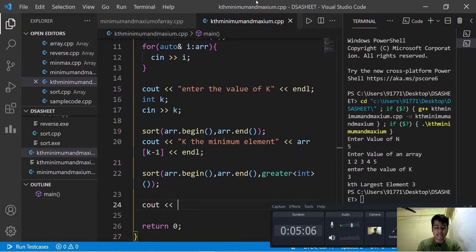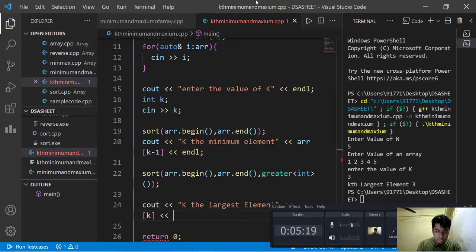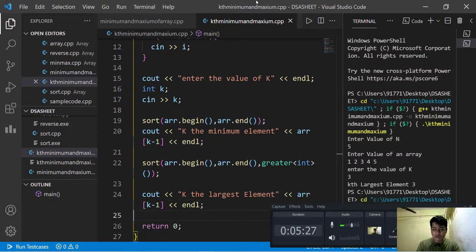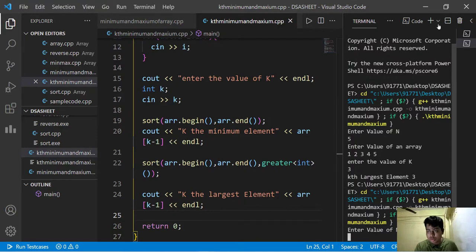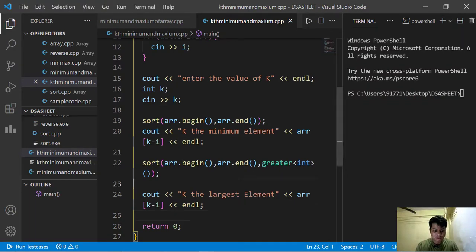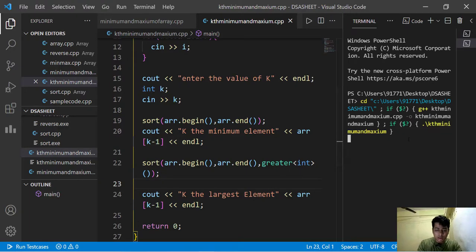Let's print the kth largest element. Again, we have to pass k minus 1 because array index starts from 0. Fair enough. Let's run this code and see how it goes. Let's clear everything up and run this again. We have to enter the values of the array. Let's say 6, so let's enter 6 random numbers.